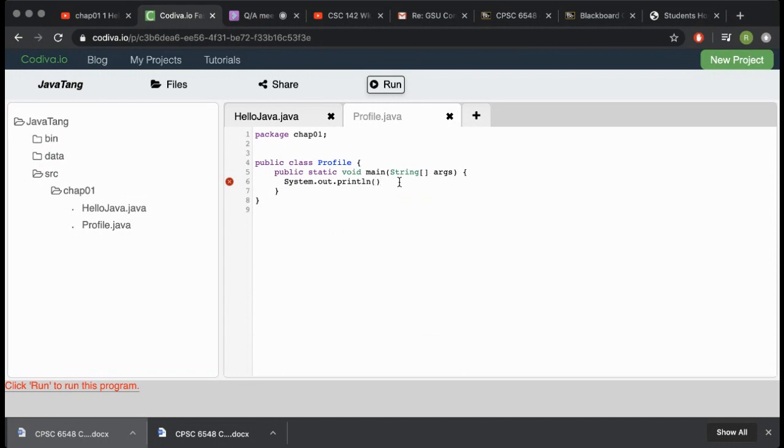Inside the parentheses, we'll have a double quote, and you can write anything inside that double quote. The computer doesn't care. It will print whatever you write down there. And then at the end of the statement, you need to put a semicolon. At the end of the statement, meaning outside the parentheses, we put the semicolon. Okay.